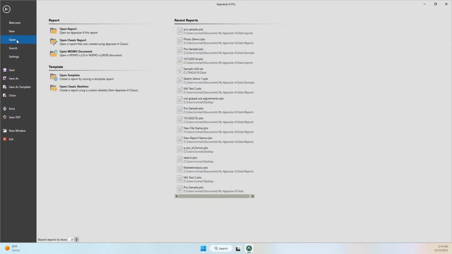Next, we're going to move on to open. Now, most of you will probably not come in here except for recent reports, because if you were working on a report yesterday, day before yesterday, and you do want to go back to it for some reason, it's easier to just come over here to open and then select it from recent reports. It's going to basically show you the last 20 reports or so that you worked on. And you'll notice that there are a couple of different icons here.